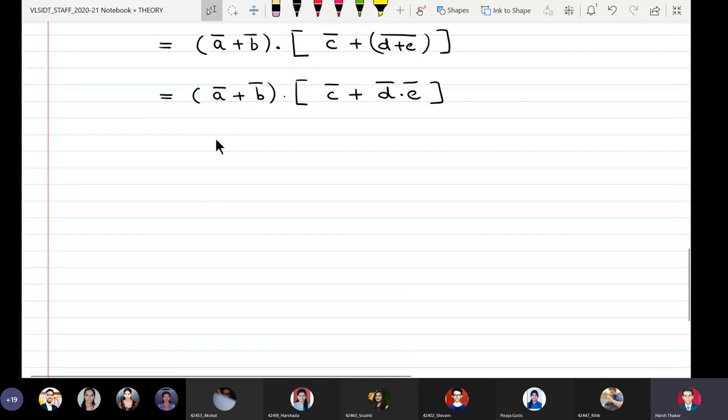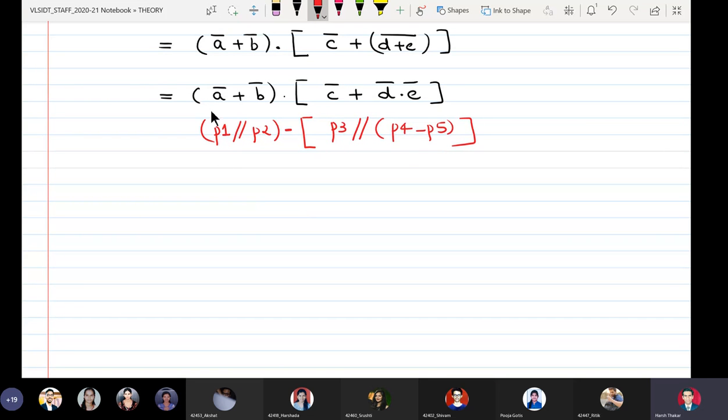So now it is P1 parallel P2 in series with P3 parallel with P4 series P5. Okay, so this ORing leads to parallel, this ANDing leads to series, again this ORing leads to parallel, and this leads to series. Okay, so this will form our pull-up network, and a mirror image of this will be the pull-down network. Okay, so all P's become N's and all parallel become series, series become parallel.